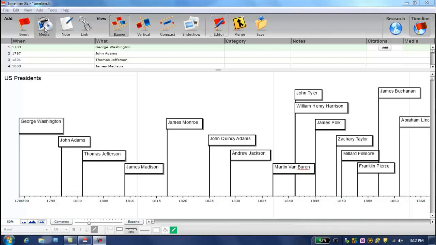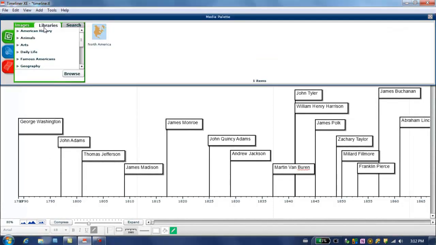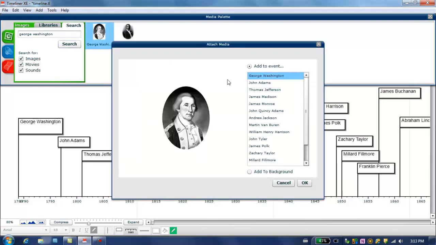I can do this by using the media palette built into Timeliner by clicking on media, and this opens up the media palette. There's a pretty good library in here already, but if I wanted to search, I could search for George Washington, and up will come whatever images of George Washington are already in the media palette. Double click on the picture I want. I can choose whether to tag it to one of my flags or just add it to the background and then move it around to where I want later.